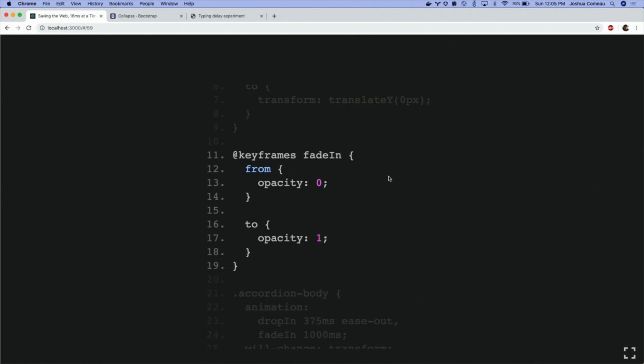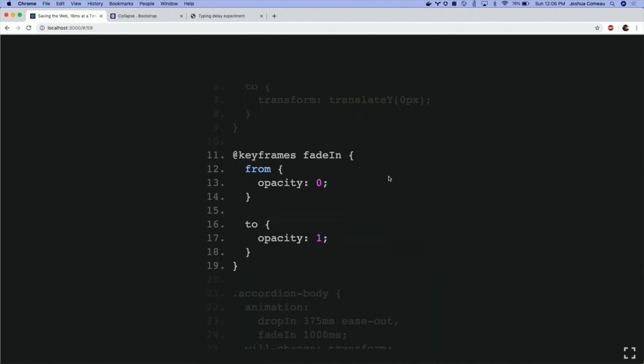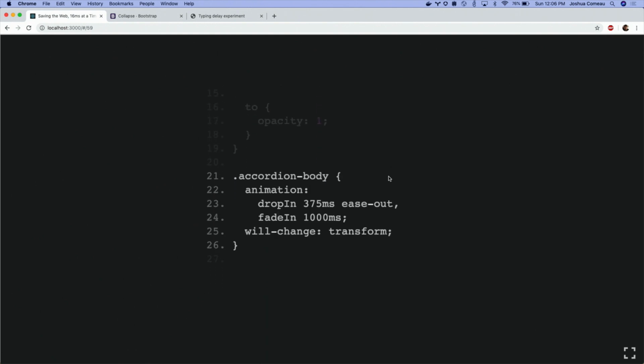I have kind of two keyframes here. One is that subtle vertical motion I talked about. The other is just a fade in from 0 to 1 on the opacity property. And then I combine them here. I say, apply the drop-in animation over 375 milliseconds, with a nice little custom ease, and then do the fade in over a second.